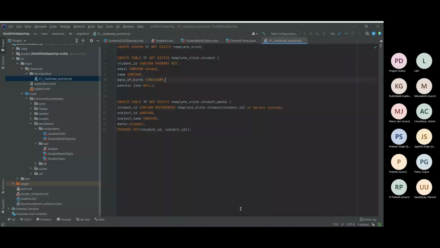So I have these two tables. One is student and one is student marks. The student table has a student ID, email, name, date of birth, and address. The address is a JSON here. Slick has very good compatibility with JSON columns also. And I'm creating one more table, student marks, which will have marks for each student.